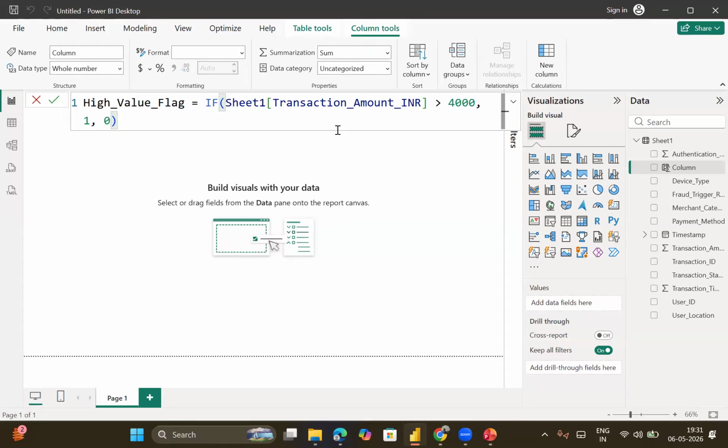Okay, so now, guys, with this our first boundary condition is done. We got to know that if anyone makes a transaction of more than 4,000, then I will flag them as fraud, otherwise normal.